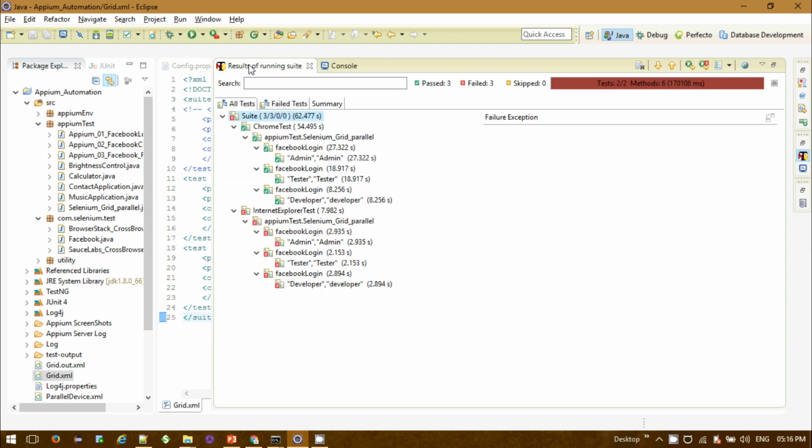But overall, this is it. We have seen how we can utilize Selenium Grid to configure the Node and Hub, so we can execute a test script on various platforms and different Windows machines.